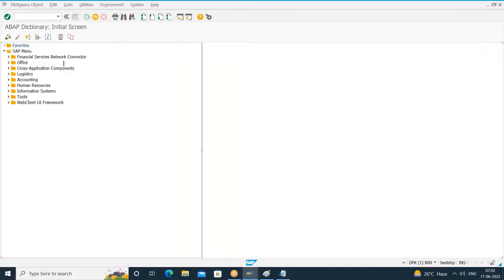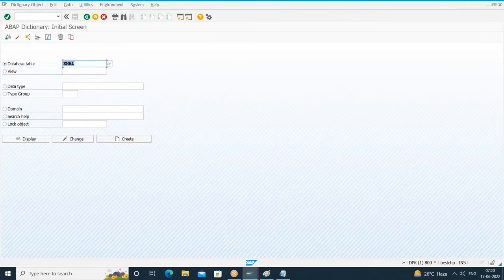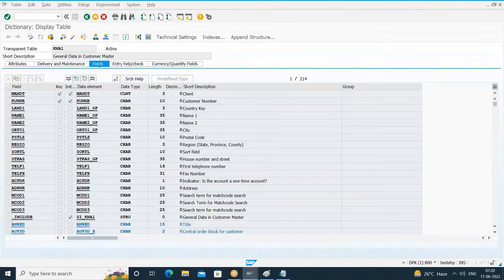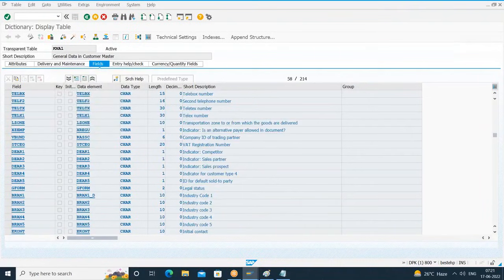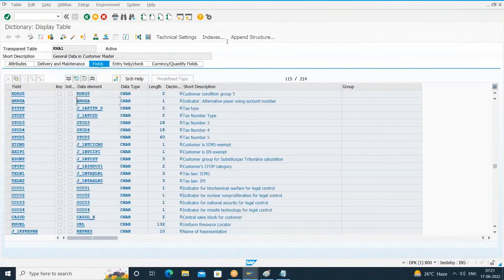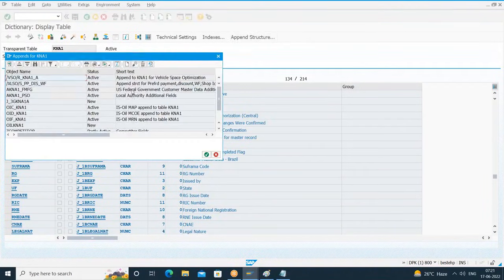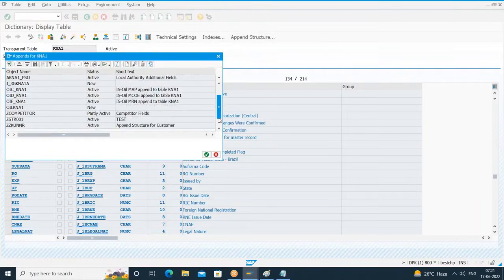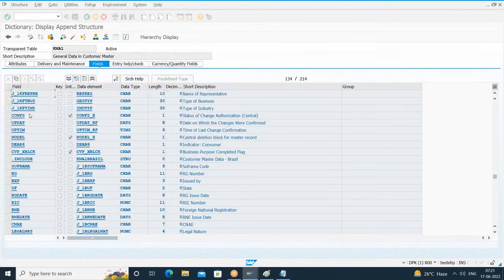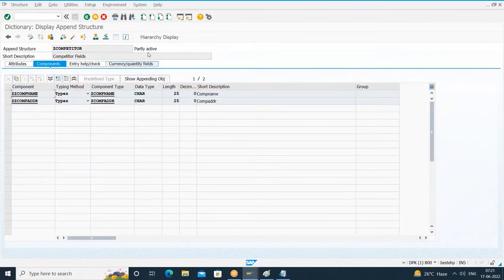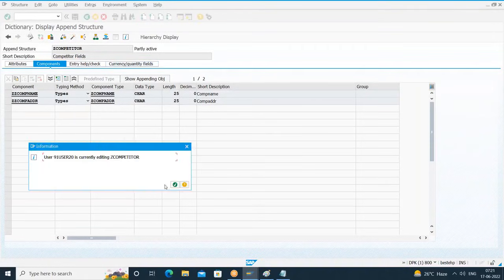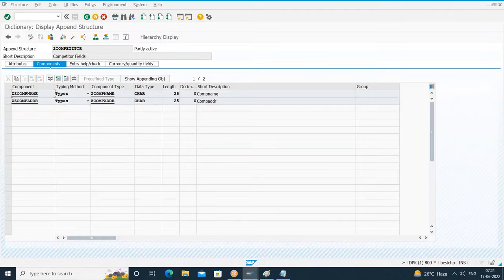So if you go back to the KNM table, let me check whether it is appended or not. What is the append structure I created? Z competitor, right? Yeah, it is added. Partly active, not active. So let me reactivate once again. User is currently editing. Okay.